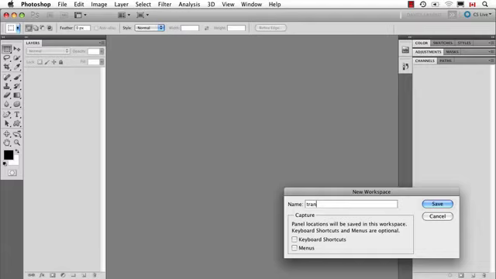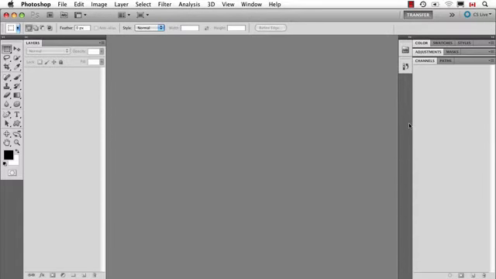and I'll call it transfer. Now if I had included keyboard shortcuts, customizing either the keyboard shortcuts or the menus, those would also appear in this workspace, but in this case I did not, so I won't worry about those, and I hit save. Now at this point I need to go and find that workspace so I can transfer it to my PC or to another Mac.